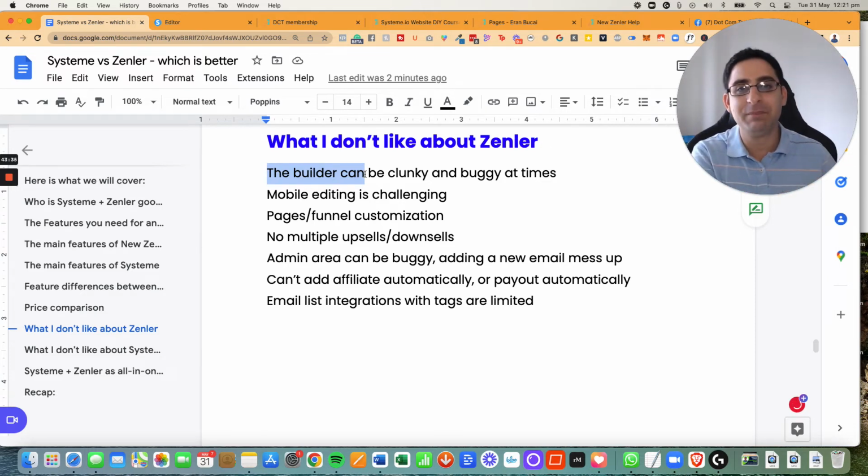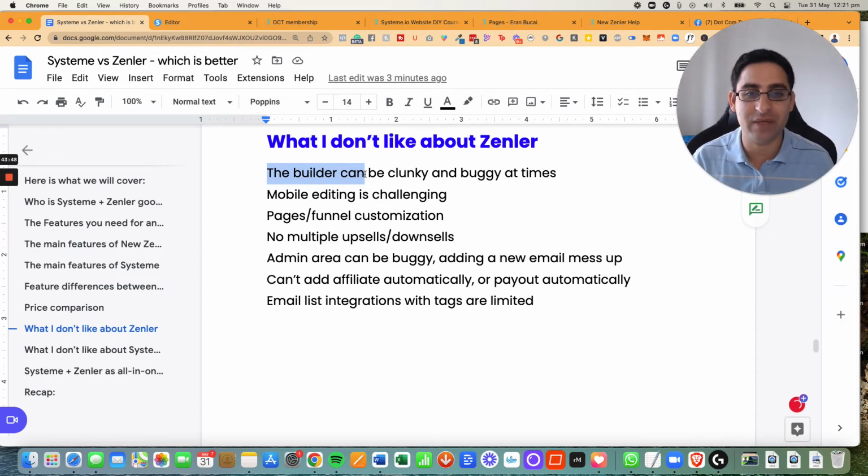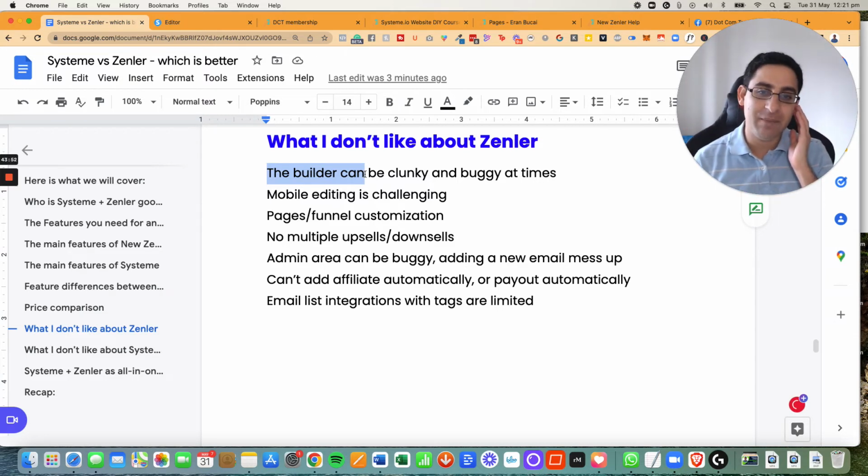If I want to copy and paste text from somewhere and paste it on the Zenler editor, it just jams it in onto one giant paragraph. That's a bit annoying. There's different little things like that that are frustrating with the Zenler editor. It can be a bit slow. It's just what it is.